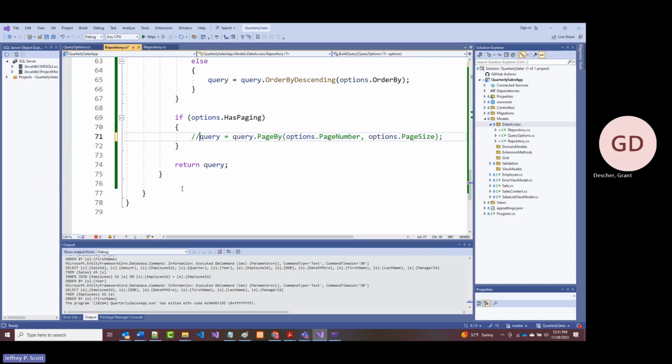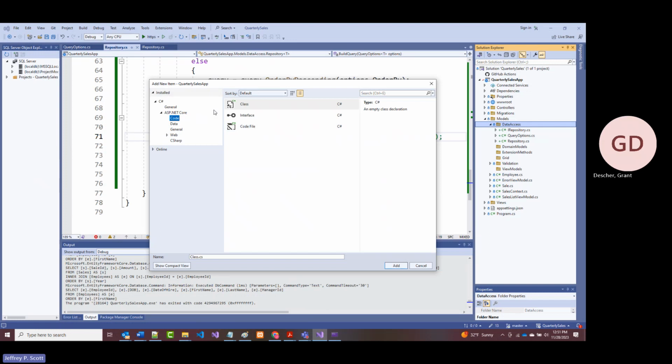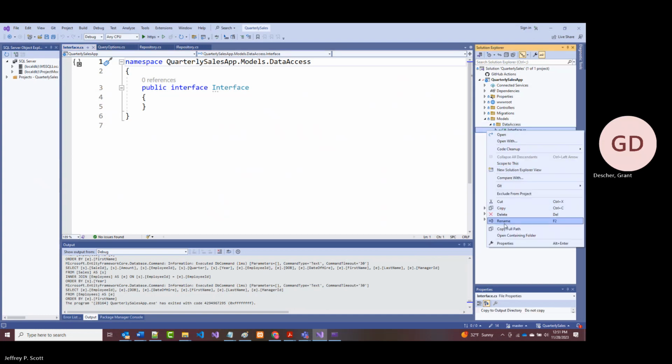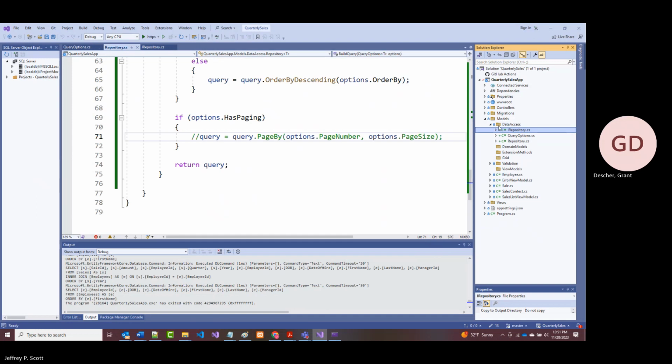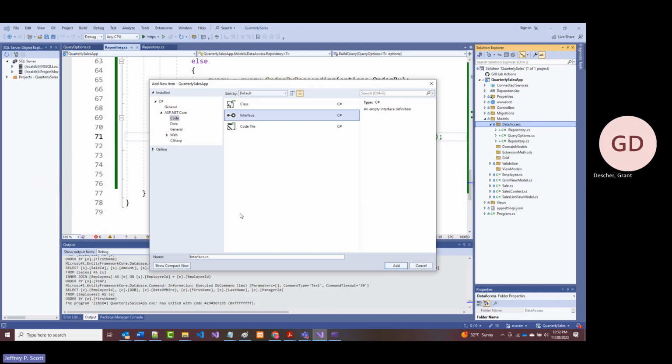So let's make an IUnitOfWork and then a UnitOfWork that'll implement that. So let's do a File, Save All here. Go back in here to Data Access, add a new item, which will be an interface. Didn't want to do that. So let me remove that. So add new item, interface. This will be IUnitOfWork.cs. It's very short.